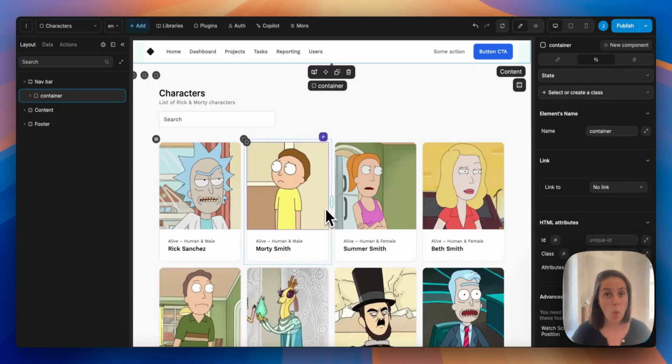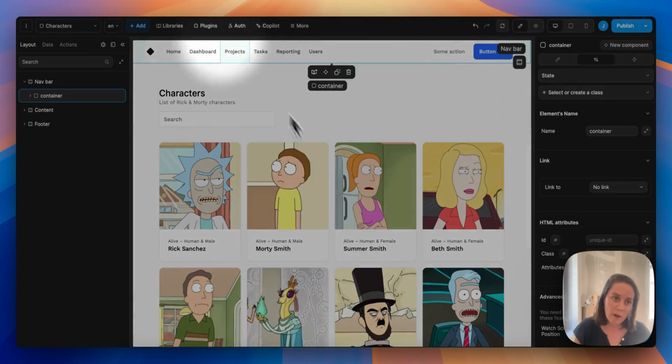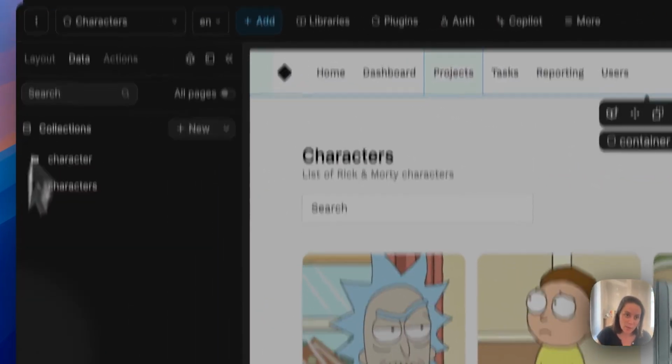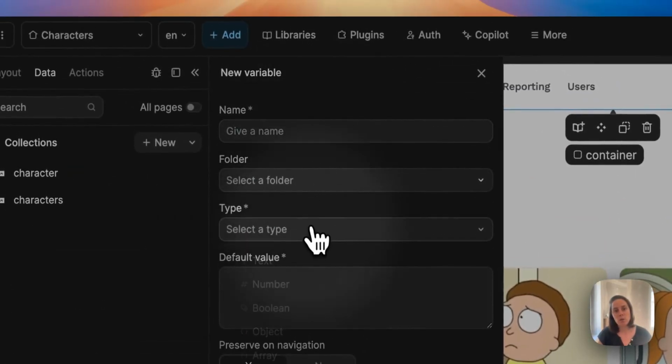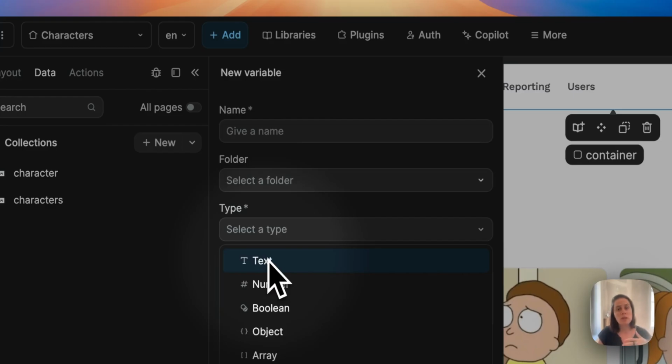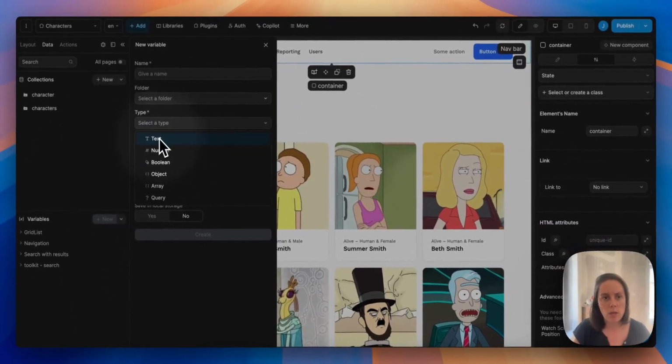To build dynamic web apps, understanding variables is essential. In WeWeb, you can find variables in your data tab. You can create them here. And there are different types of variables. You have text, also referred to as strings in different programming languages, numbers, which can also be called integers, booleans, which are true-false values.